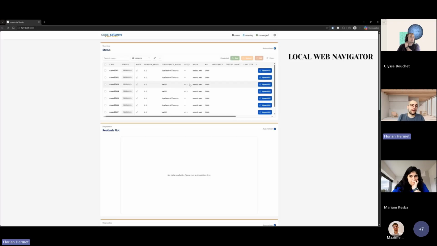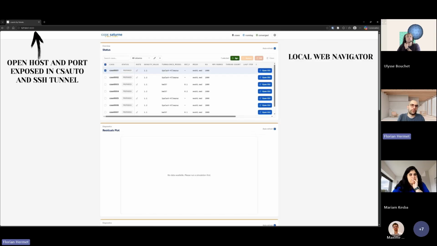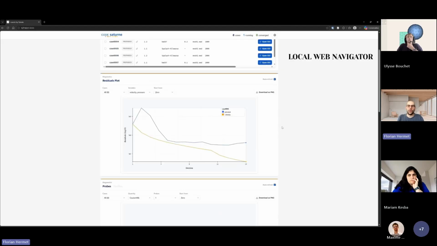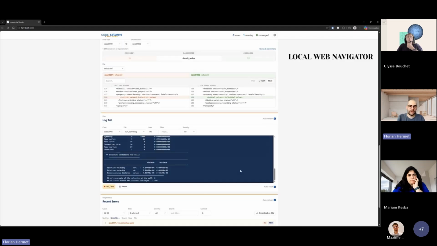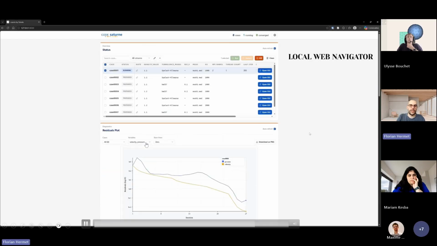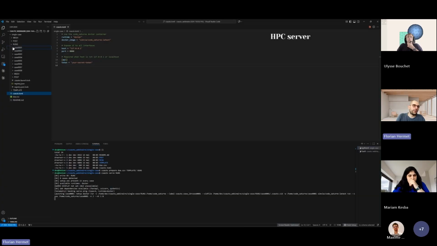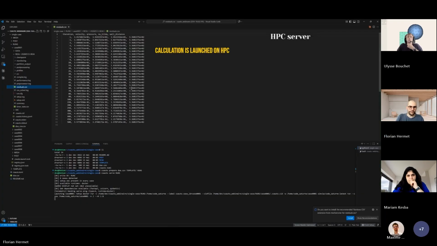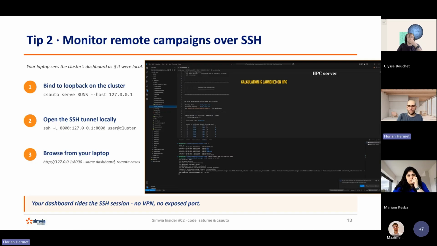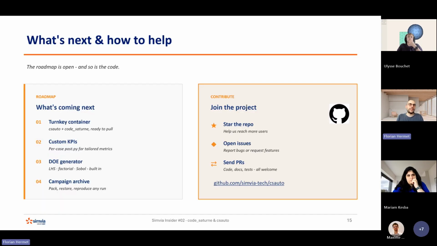Now, if I go on my local browser with the right host and port to open the web app, I can run a computation directly from my local computer on the HPC. So I can see that, for instance, the log tail is running, and if I go on the HPC, I will see that the computations are running. Yes, it was just 2 quick tips.